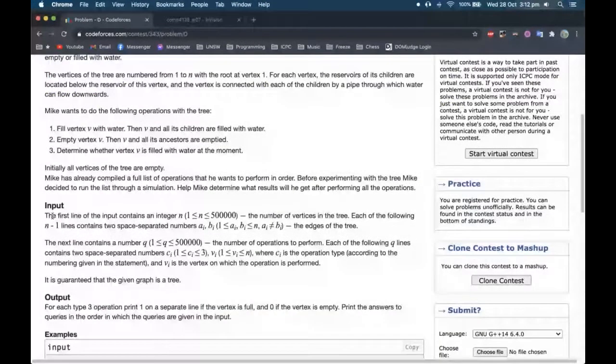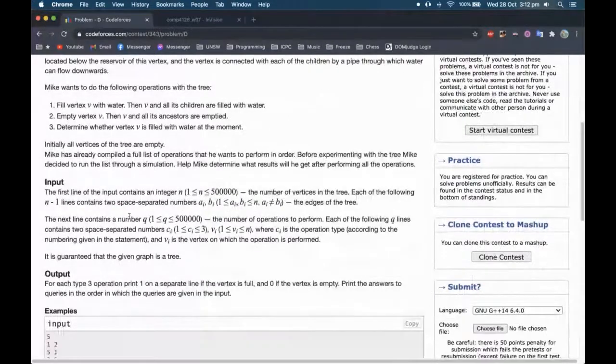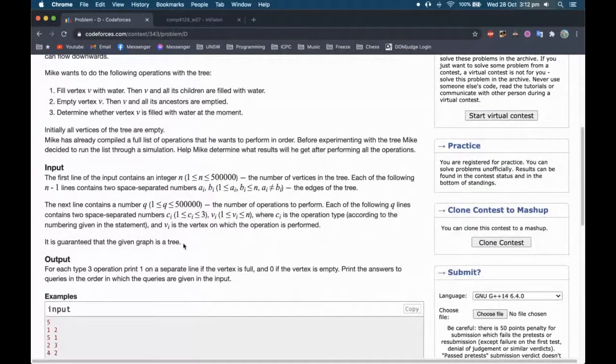So we have an input. The first line of the input contains an integer n, which is less than or equal to 500,000, the number of vertices in the tree. Afterwards, we get n-1 lines containing two space-separated numbers a and b, which represent the edges of the tree. The next line contains a number q, less than or equal to 500,000, the number of operations to perform. Each of the following q lines contains two space-separated numbers, ci and vi. Ci is the operation type, so it's either 1, 2, or 3, and vi is the vertex on which the operation is performed. It's guaranteed that the given graph is a tree.